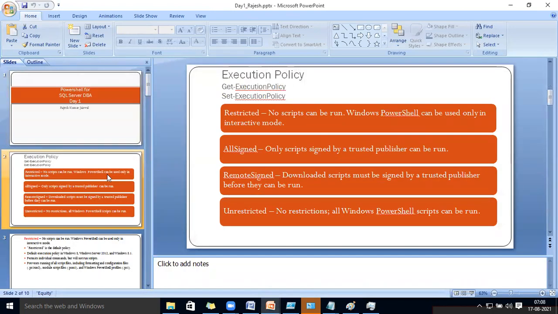So: restricted, all signed, remote signed, unrestricted. There are 4 types of execution policy in PowerShell. If you open your laptop and check, maybe it will be in the restricted format.